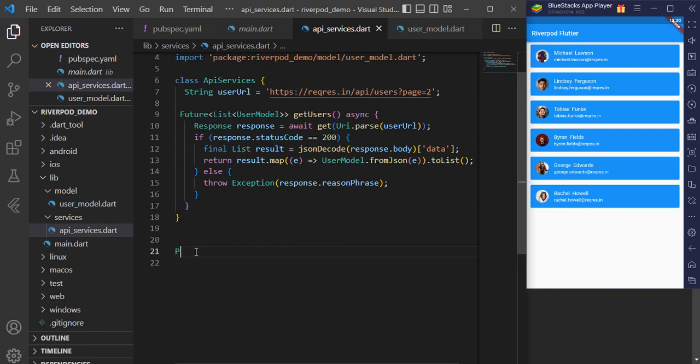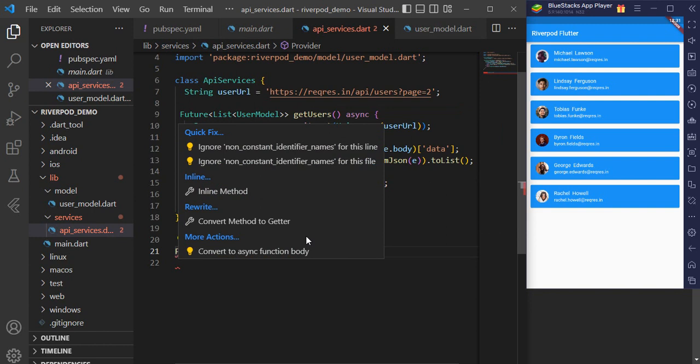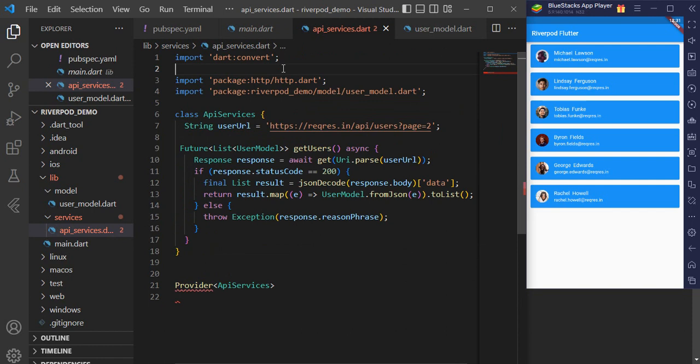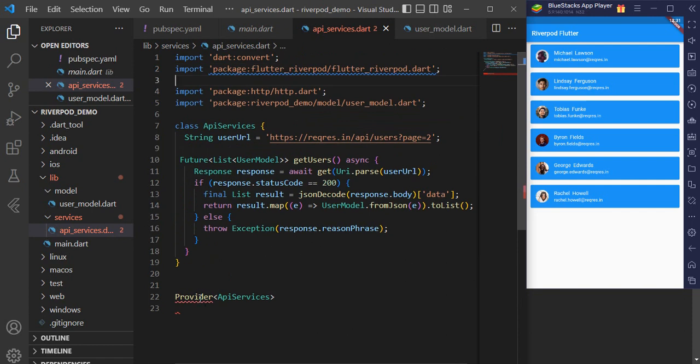So here we do provider, and it takes the type, and for our case it will be API services. Then, okay, let's import the provider from the Riverpod, and we need to import the Riverpod. Okay, and then it takes the type, and for our type it is the API services.